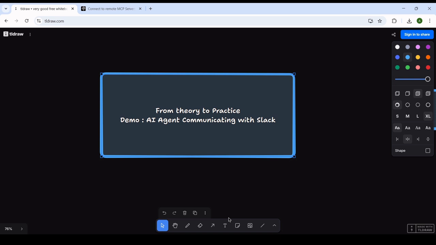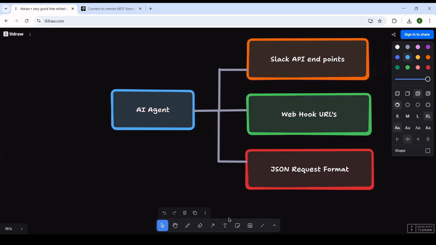We'll build a simple example where an AI agent sends a message to Slack using an MCP server. In a demo, we'll explore how AI agents can interact with tools in a standardized way using an MCP server. Imagine you ask an AI agent, "Send a friendly update message to my team in Slack about the new MCP features." At first glance, it seems simple, but let's break down what actually happens behind the scenes.